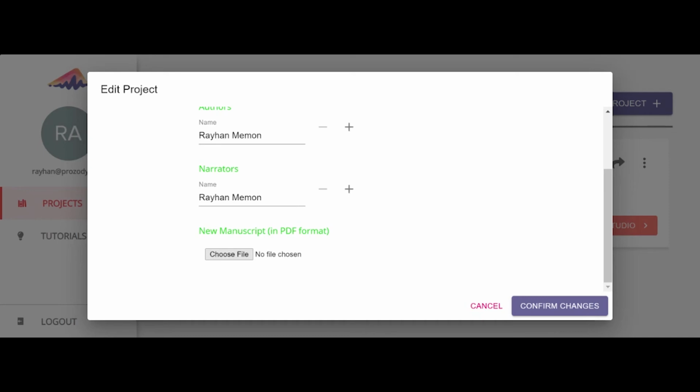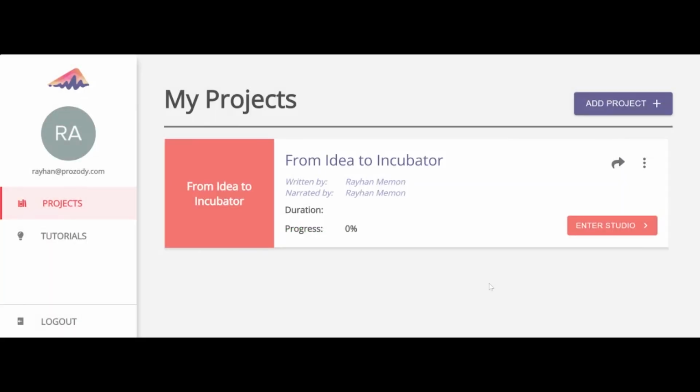In my case, I'm just going to upload the same manuscript to show you an example. And that will update your project. Now it's time to get into the studio.